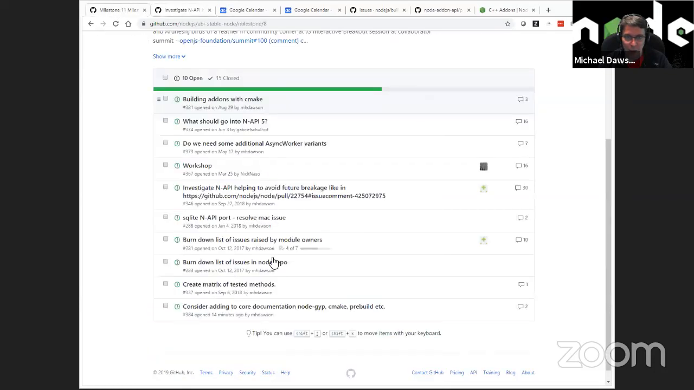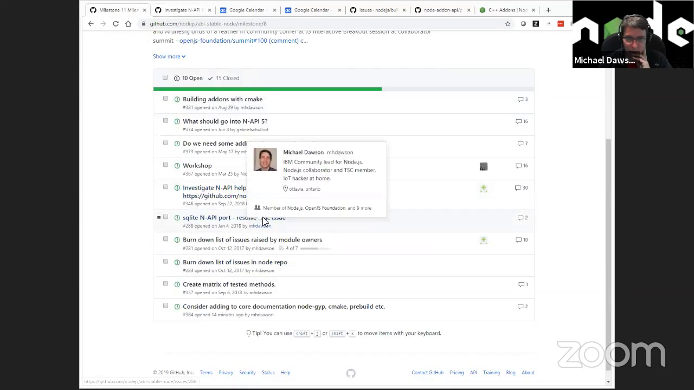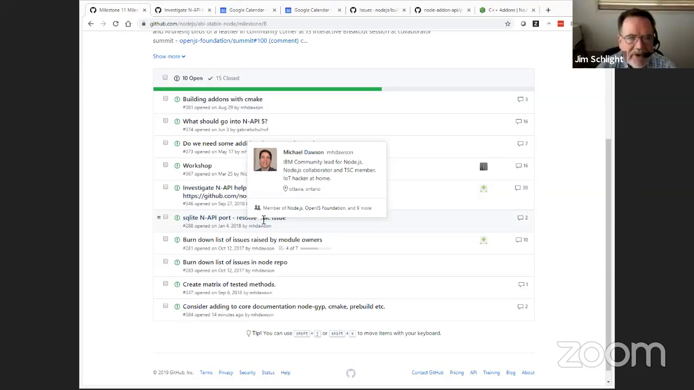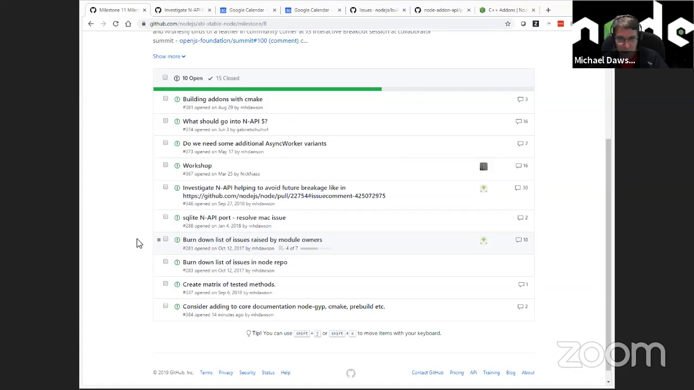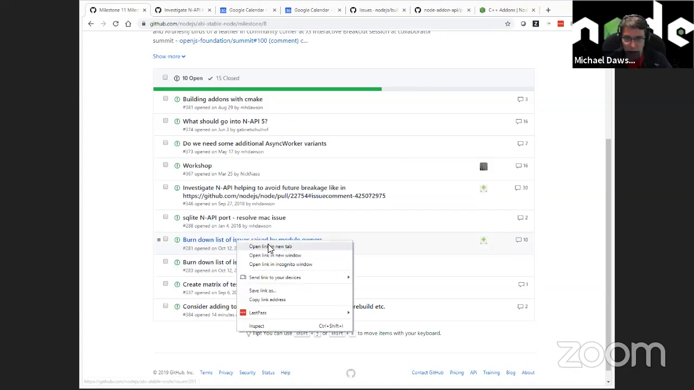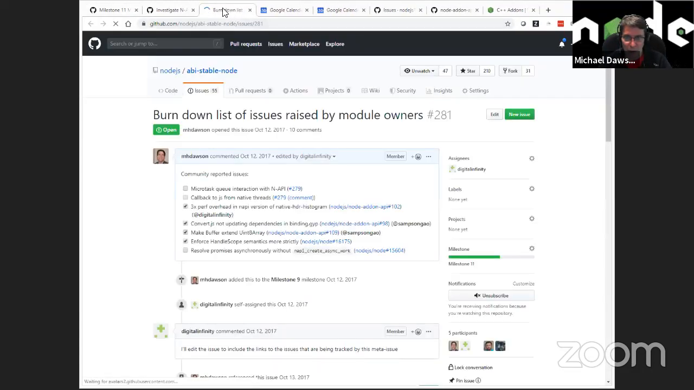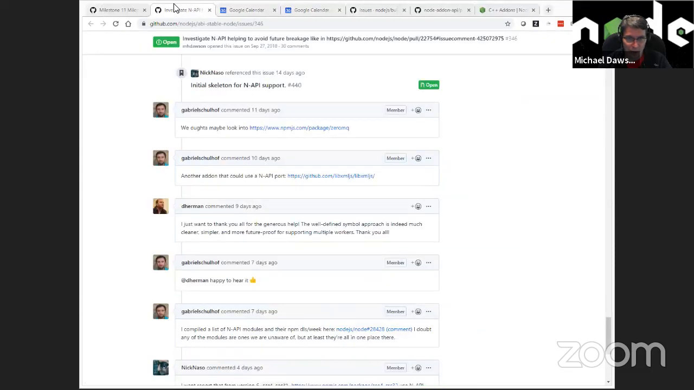So it looks like still sort of moving along on that front. That's good. SQLite port, Jim? This week I did not make progress on that, but I'm hoping to get back to that this week. Sounds good. List of issues raised by module owners. Are there any hot ones? No, nothing.